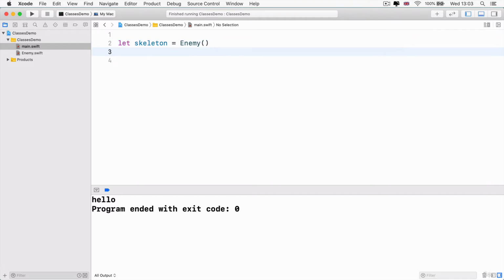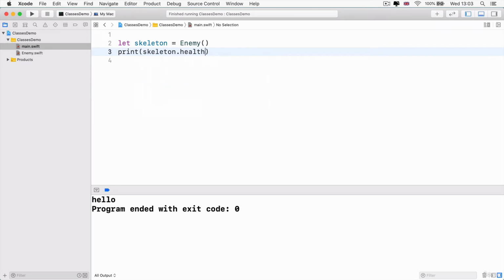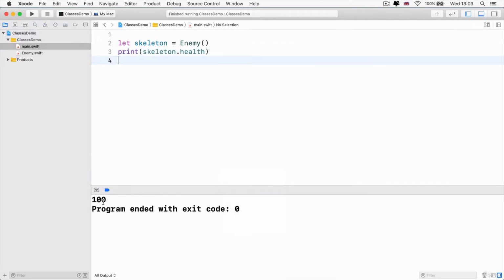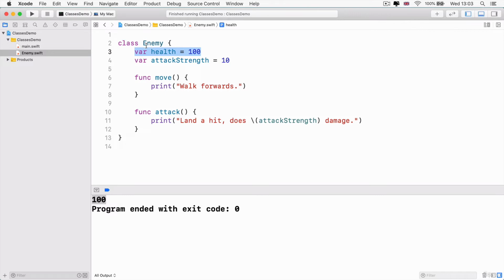So now that I've got this enemy object, which is a skeleton, I can tap into its properties. For example, I could print the skeleton.health property. And if I run my app by clicking the play button, you'll see that the skeleton gets created on line 2, and on line 3 I'm printing its health, which turns out to be 100. And that of course comes from the default health property for everything that's created from the enemy class.